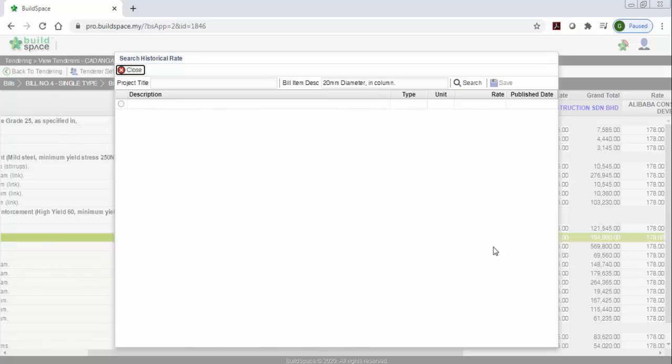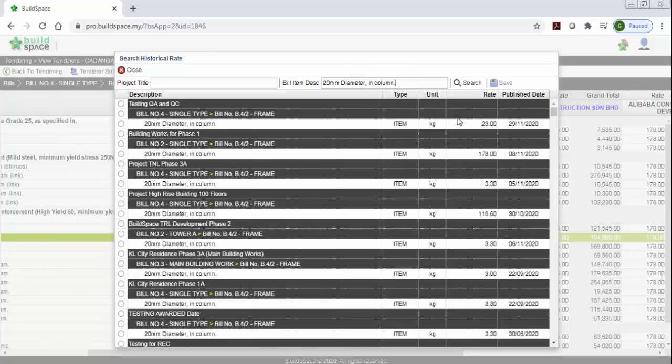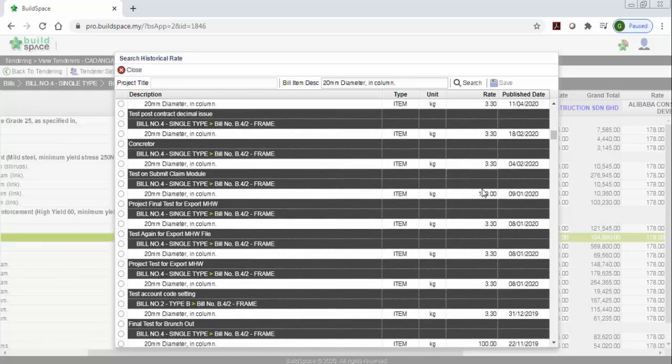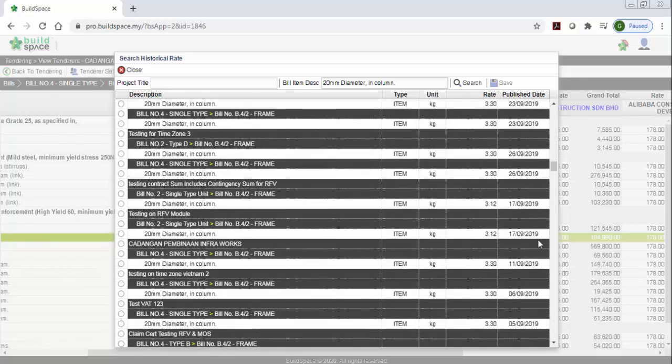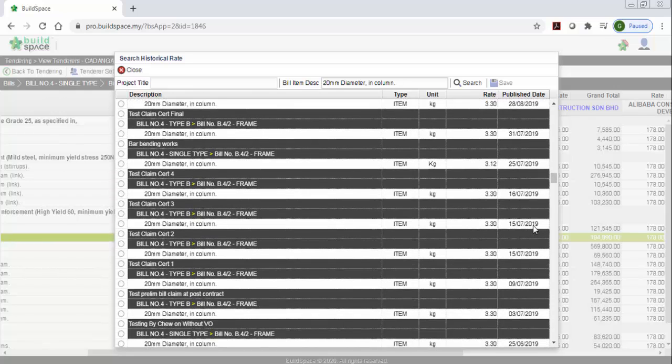The system automatically searches. Our searching is based on the description you can see from here, the bill item description. You can change this description if you want. If automatic, you can see it automatically populates all this. You can see the price that was awarded, for which project, and the publish date. You can easily search. This is all the post-contract projects that you already awarded. You can easily compare also.